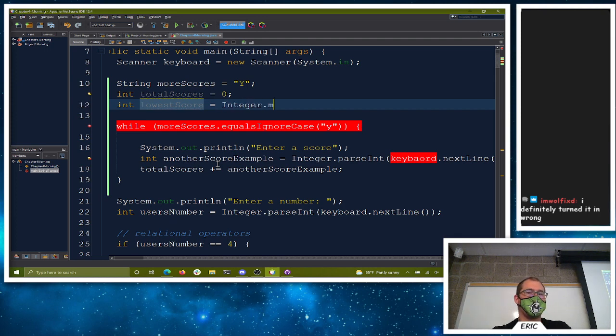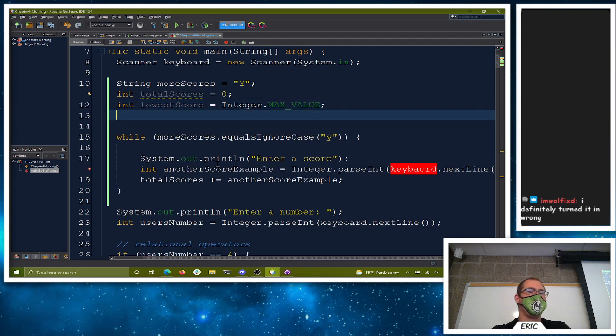So you can start at Integer.MAX_VALUE, which is the 2 billion, whatever, 100 and something million. And then for the highest score, it's the same idea, Integer.MIN_VALUE. So the highest thing will start at the bottom, and the lowest thing will start at the top, so that when we compare our first score, it should fit.